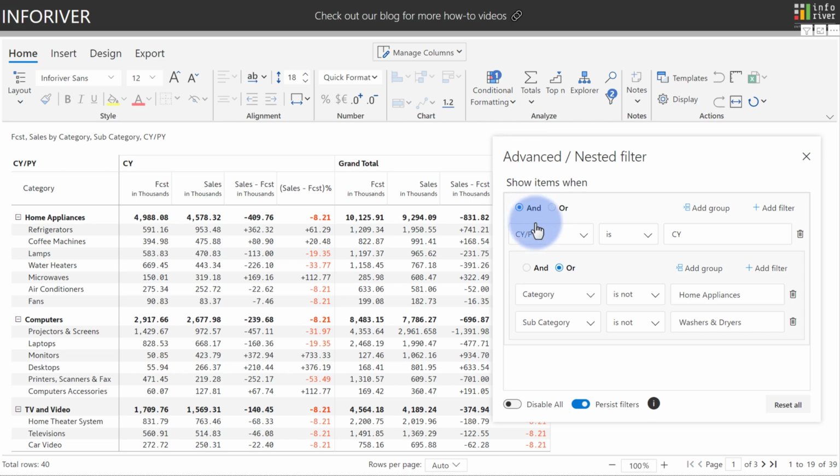Plus, when this is published to the Power BI service, there is an option for persist filters, which will ensure that in reading view, these filters remain applied.